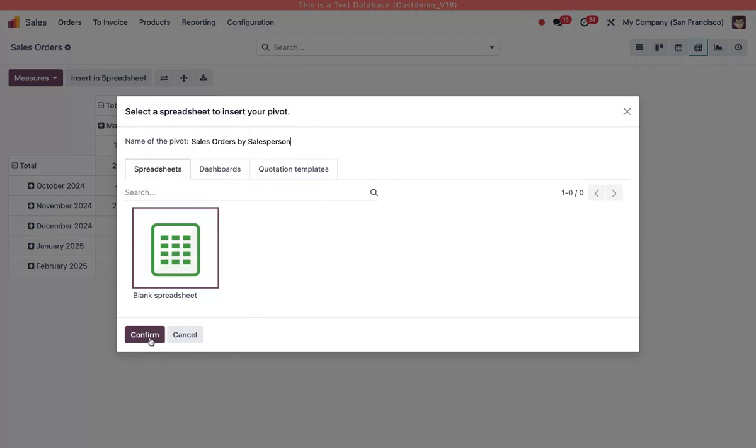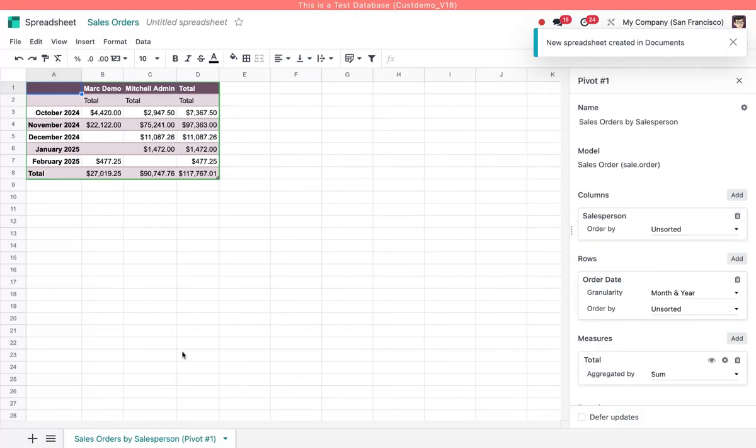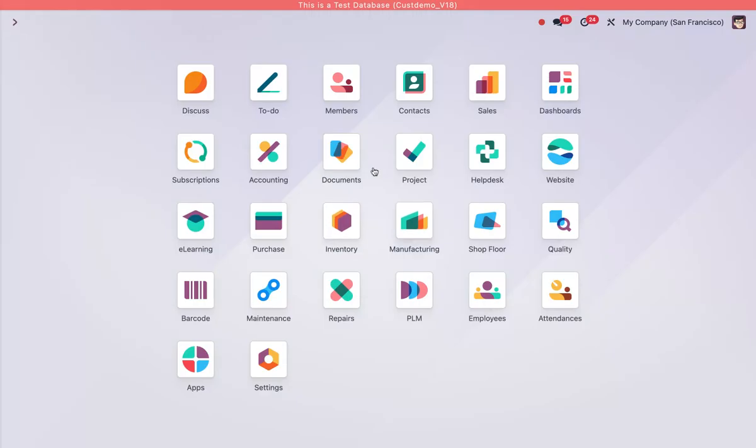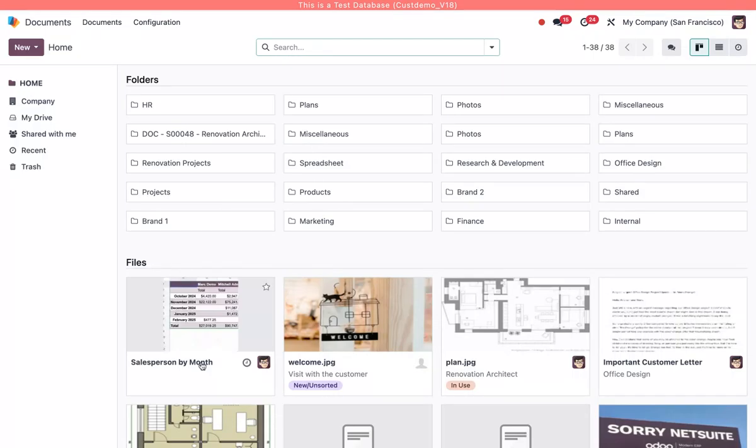I'll choose blank spreadsheet and then confirm. Now, these blank spreadsheets are part of Odoo's Documents app. So if I want to save this, I can save it as Salesperson by Month. If I go out to the screen, you'll see in Documents, my Salesperson by Month file is right here.